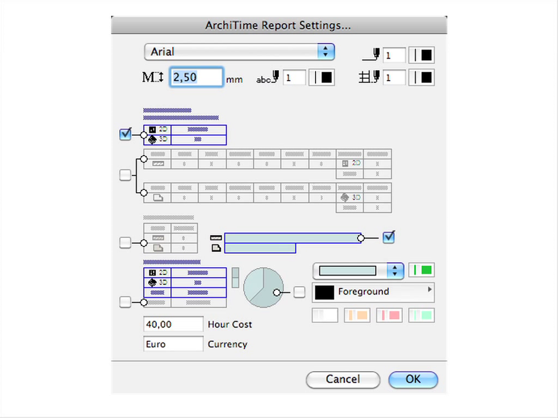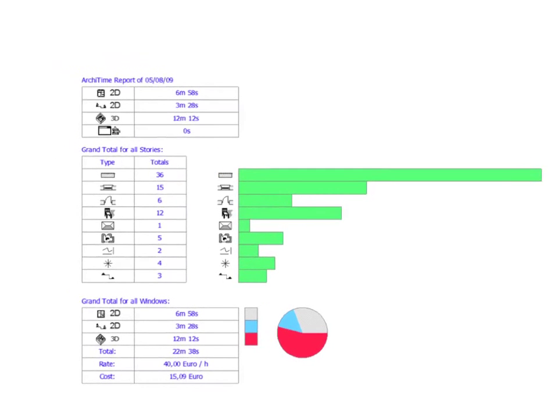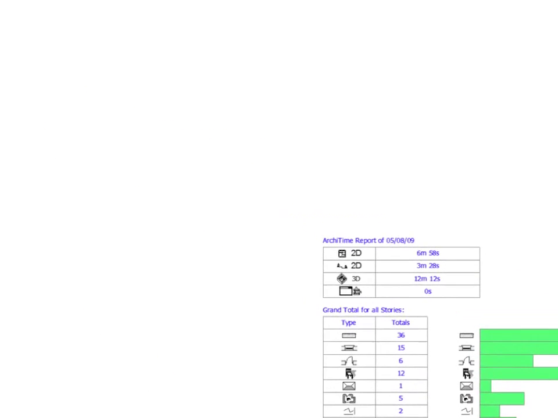You can view the reports at any moment, and they can be personalized as you want. The reports can display the time dedicated to individual views or a calculation of the elements inserted.